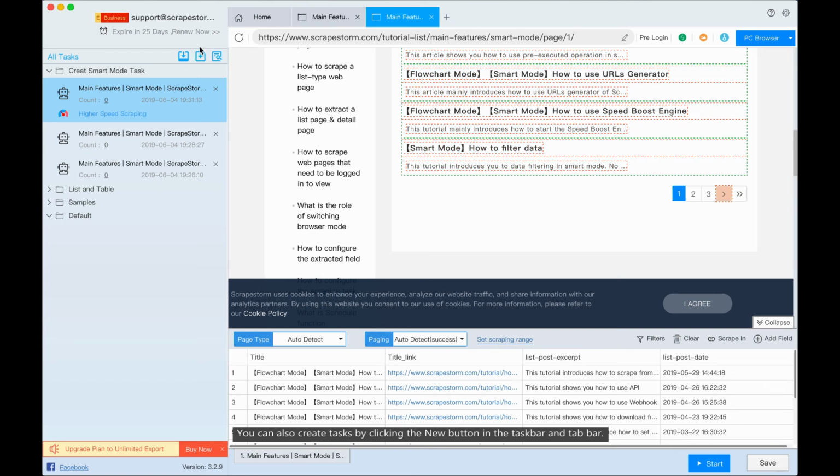You can also create tasks by clicking the New button in the taskbar and the tab bar. You can choose according to your preference.